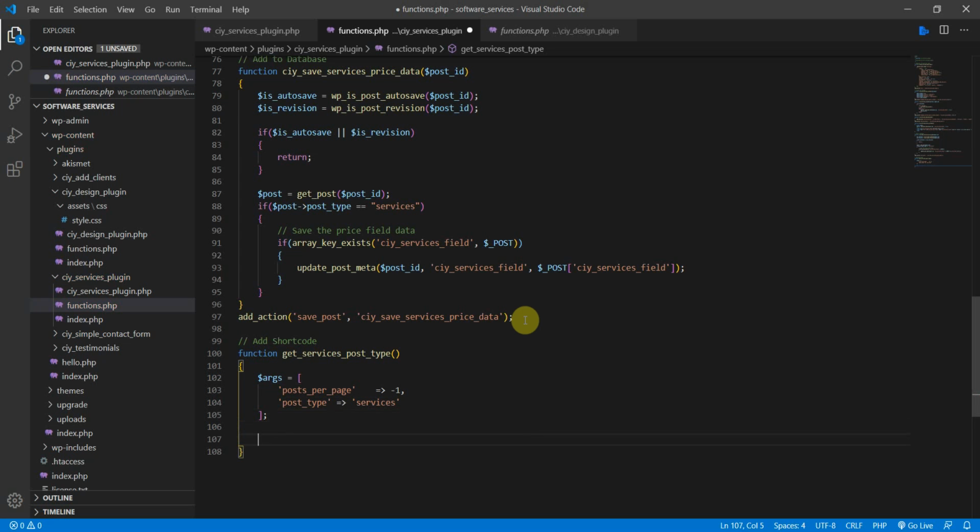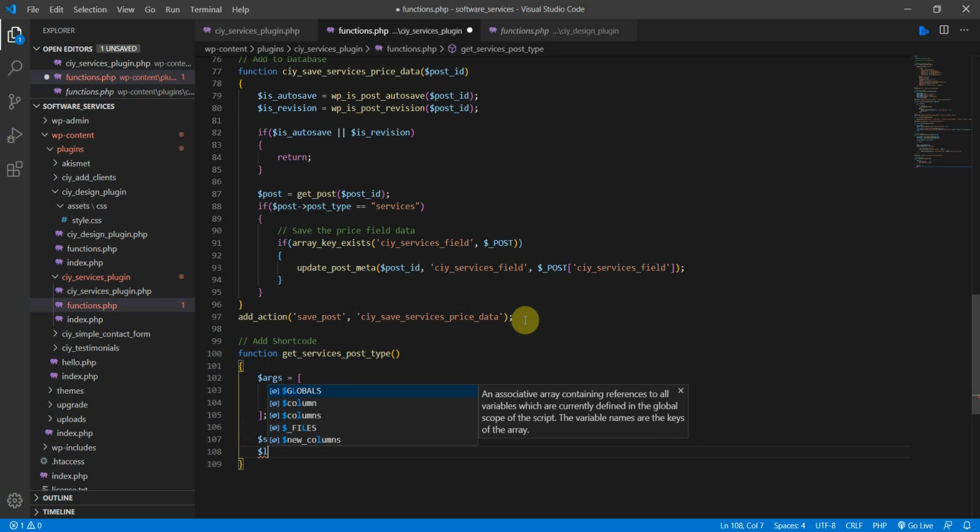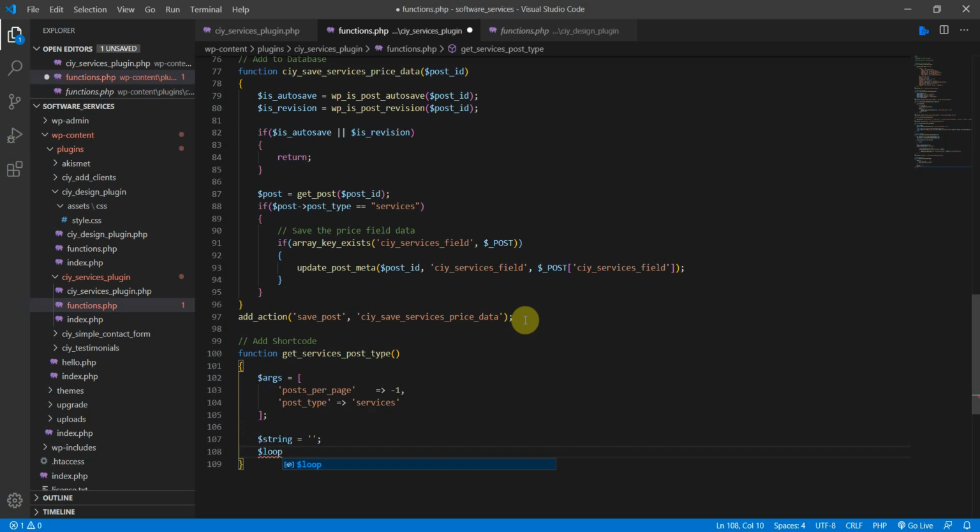And then let's go down and create a variable, I'm going to call it string. And it's going to be an empty string like this. Then let's create the loop. So a variable called loop, and in here I'm going to do new WP_Query, and I'm just going to bring in the arguments variable.